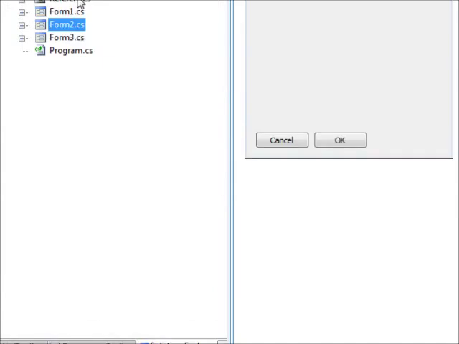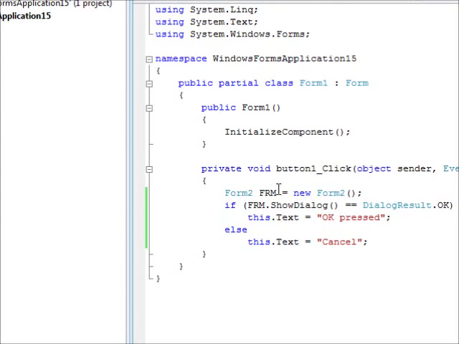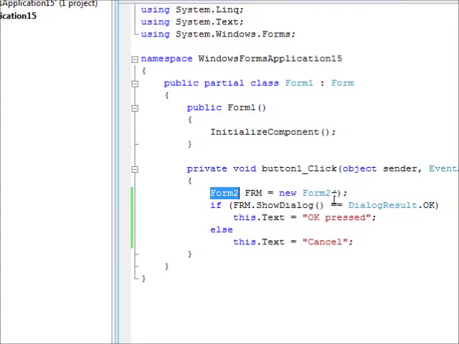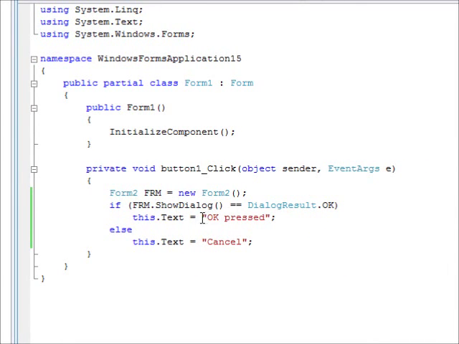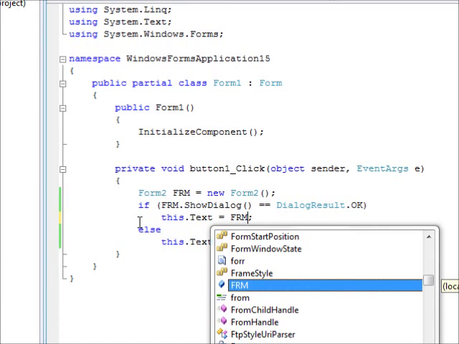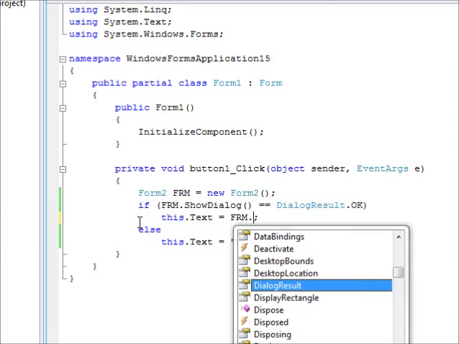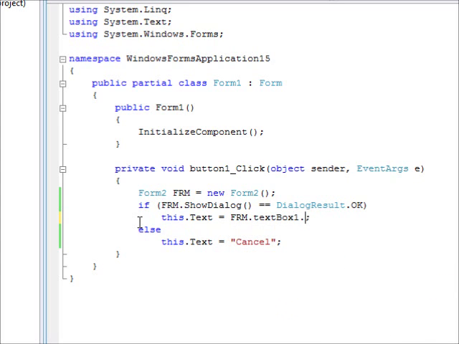So let's go to Form1 and double click here. We define frm to be of type Form2, and we show the dialog, and if everything's fine, we are not going to display OK pressed, we are going to display the name being entered. To access that, we will use frm, which represents Form2, and Form2 has a number of objects inside it. One of them is the control textBox1. So we say dot textBox1 and dot Text.